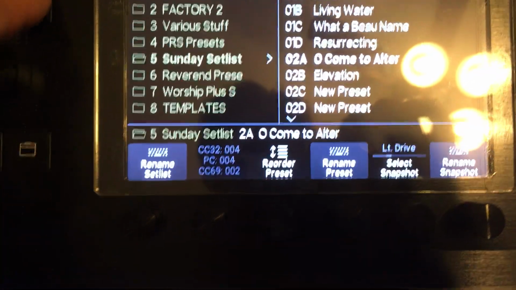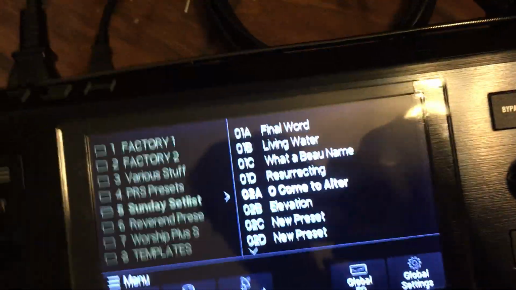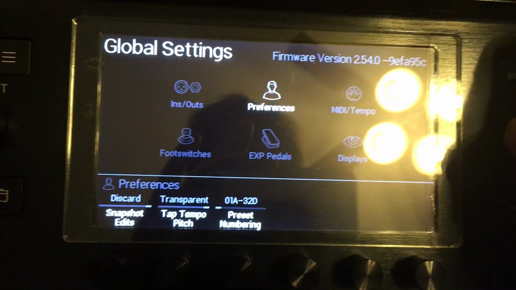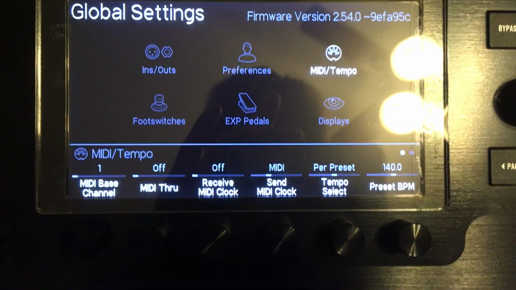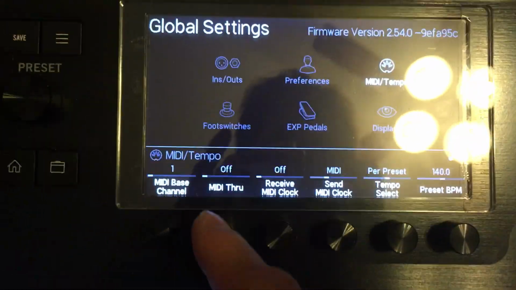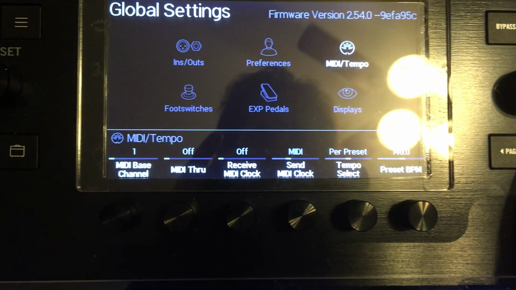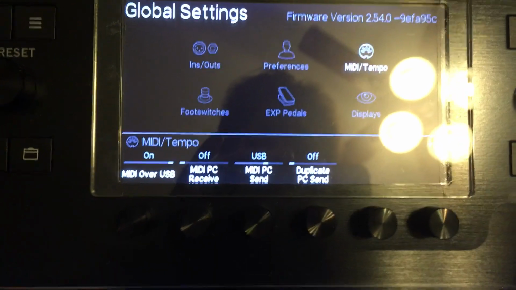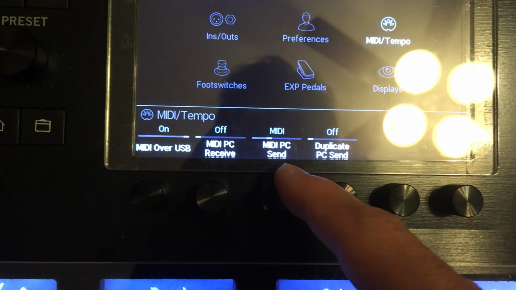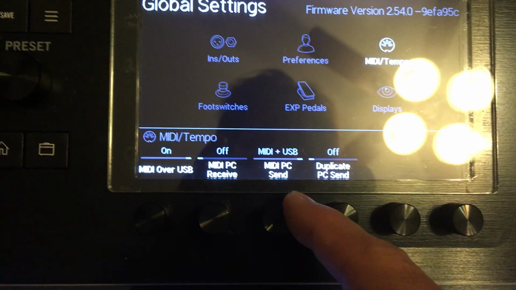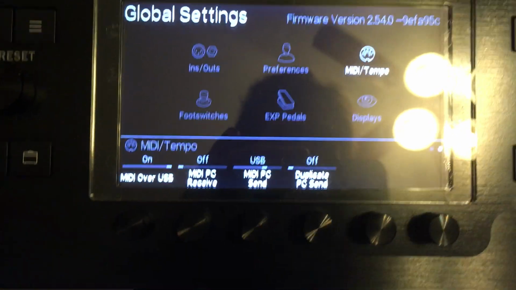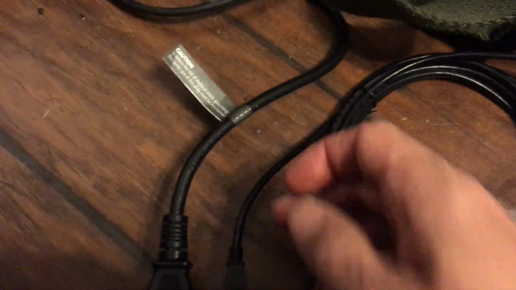So now that we know that, if I go into global settings and you go to MIDI, I have MIDI base channel 1, okay, and I have MIDI PC send on USB. Now this could be MIDI or USB or both, or off. So on USB, we'll send that PC command out over the USB cable.